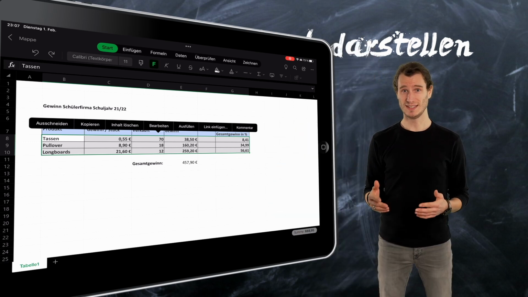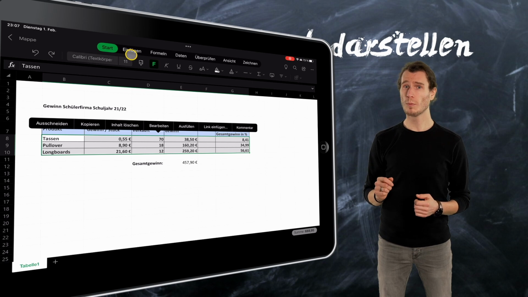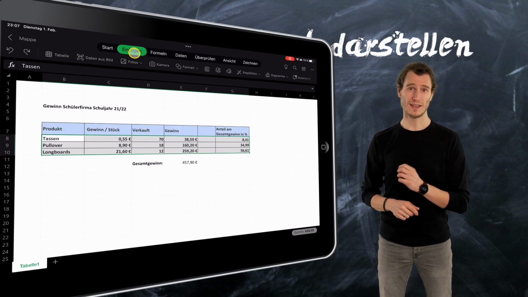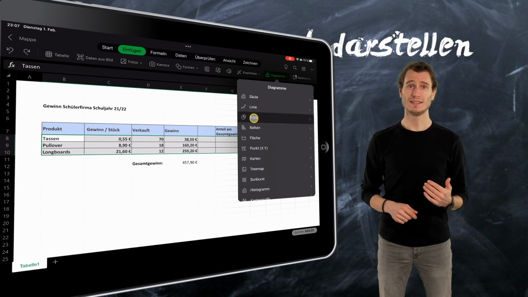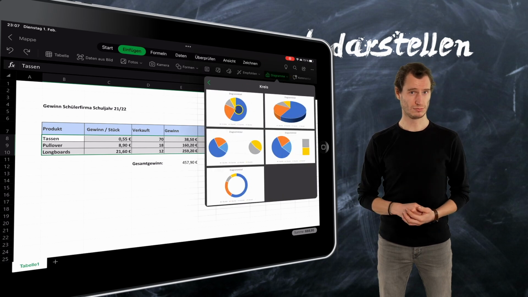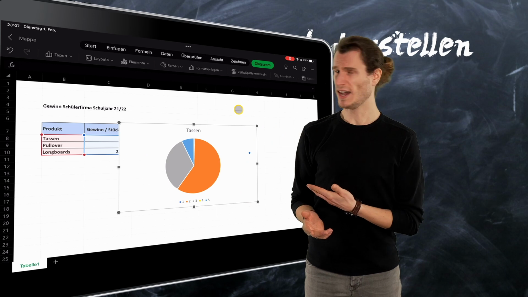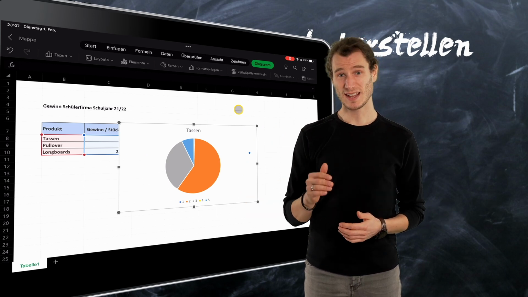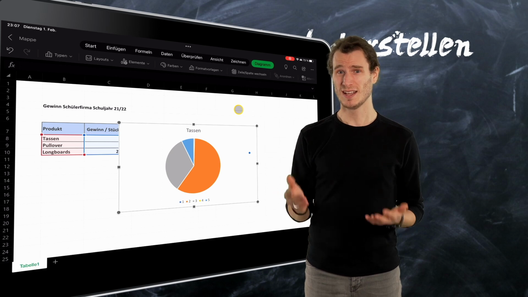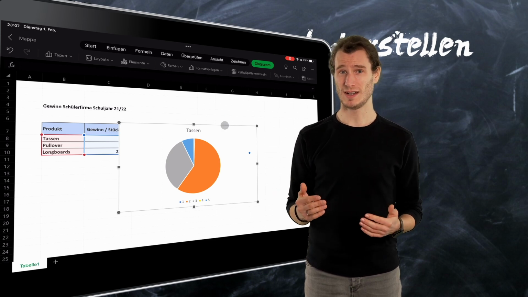Once I've selected the cells, I tap on Insert at the top and then select Pie Chart in the diagrams, and then simply select the first suggestion. Looks like a pie chart, doesn't it? Unfortunately, it's right on top of my table. Therefore, I drag it a bit further down.